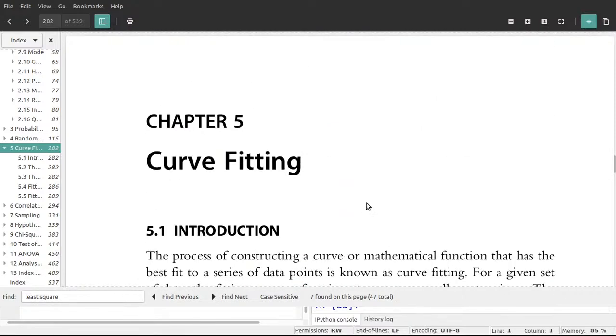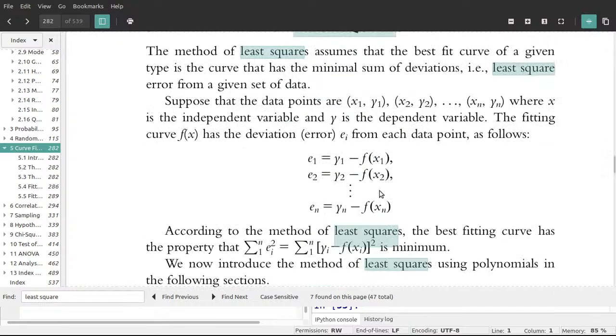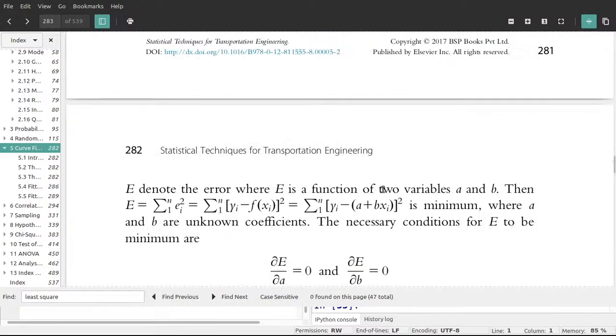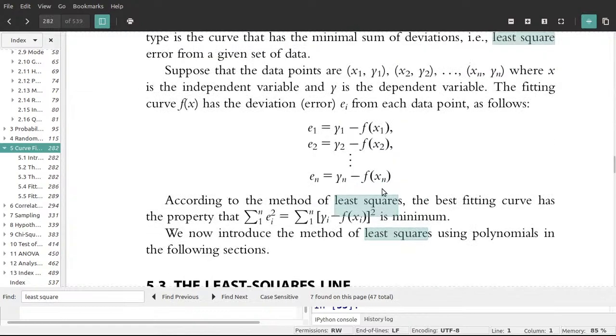This is actually a chapter on curve fitting taken from one book by Kumar Molugram and G. Shankar Rao. The book is titled Statistical Techniques in Transportation Engineering. It's a ScienceDirect provided book. You can buy that book from Amazon, or you can try to see if some soft copy is available somewhere.